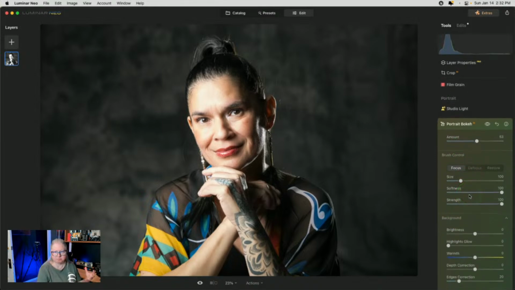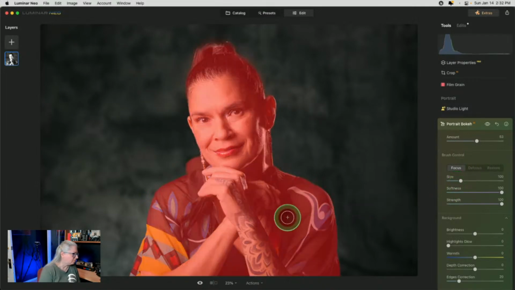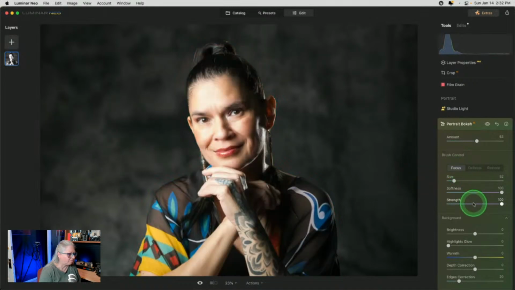So I've already blurred it because I shot with a large aperture, right? So I think it was at f3.2 or something like that to blur the background, and she's fairly far away from it, right? I can see it missed a spot right here. Just correct the mask a little bit. There we go.